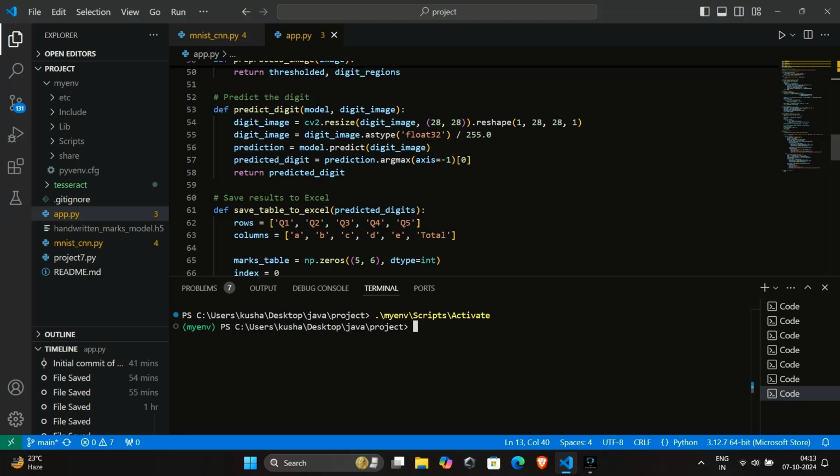As an output, we will receive rows representing questions like Q1, Q2, Q3, Q5, etc., and columns representing A, B, C, D, E, and total. The total column will display the sum of scores for each question based on the detected digits. So now we will talk about the technologies required.